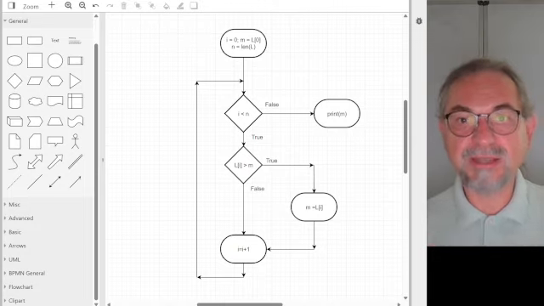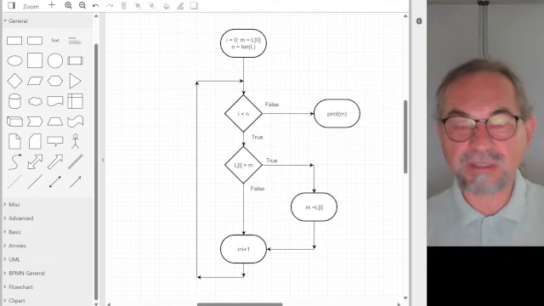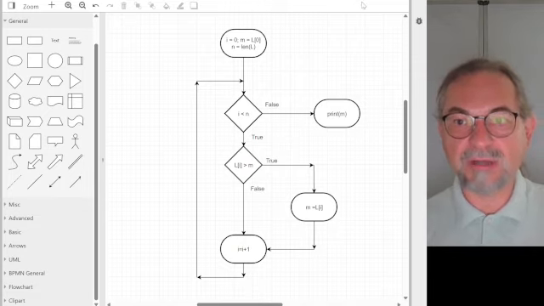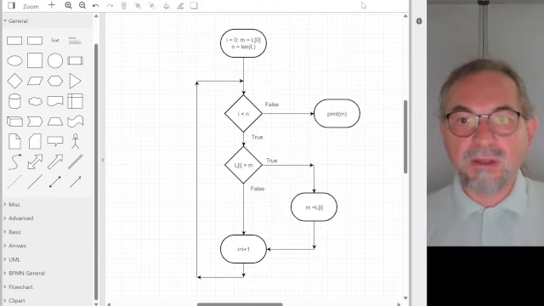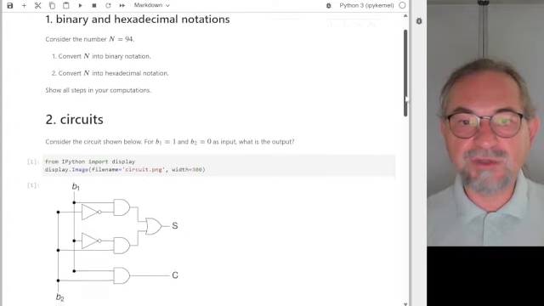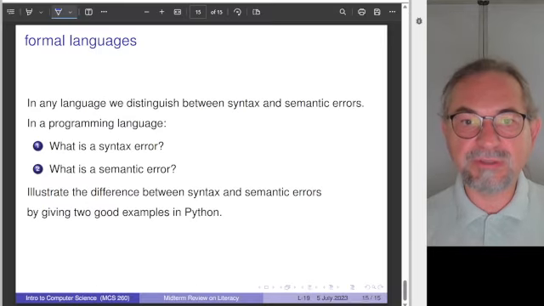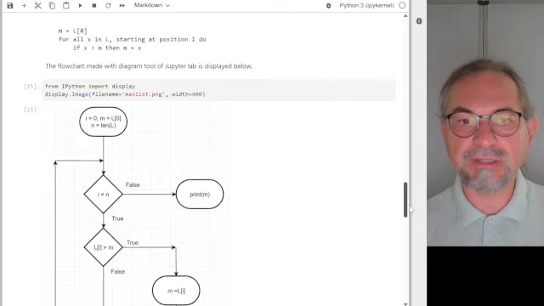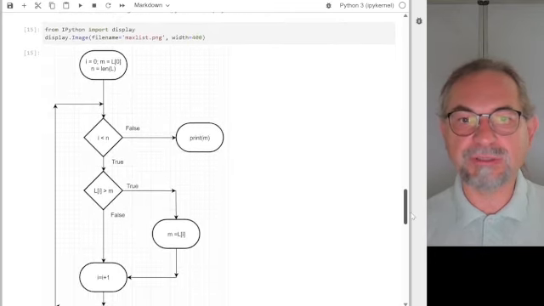Just do it. When you submit it, the answer should be in a Jupyter notebook, but if you make a flowchart, you should actually also submit the diagram, the output of the diagram, this DIO file. I put it inside the Jupyter notebook because it's easier to scroll. So here you see, I took a screenshot of it.